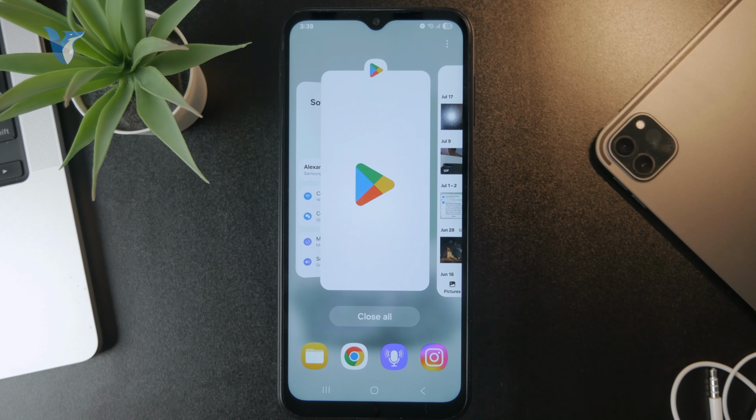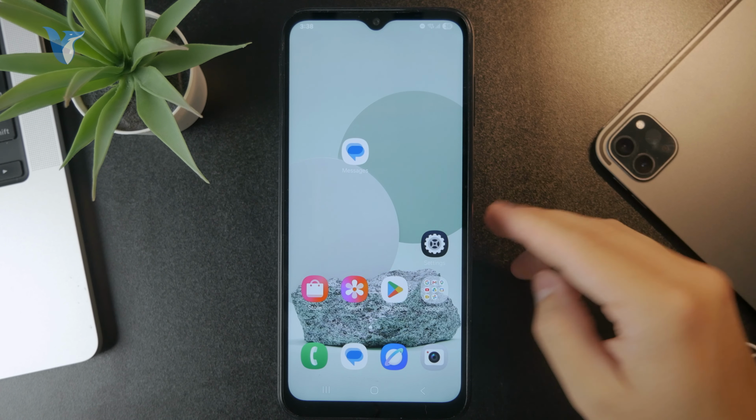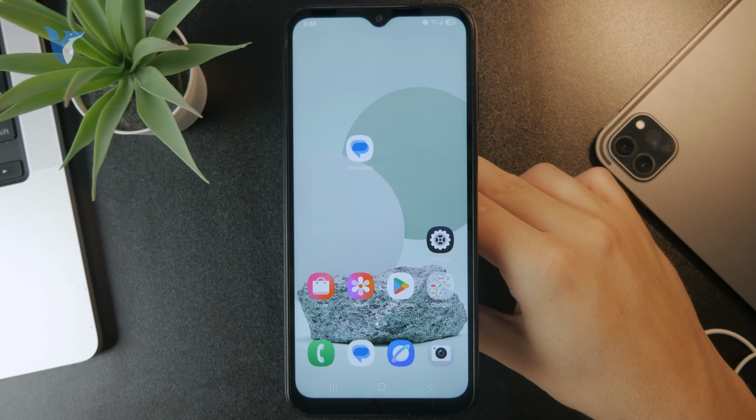On some Android phones it might work as well, but as I say, the best way by far is still to click on the close all button below, and it's going to just close them all at once without you having to worry about it.